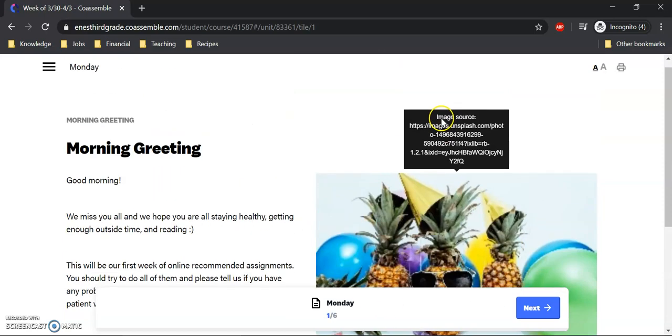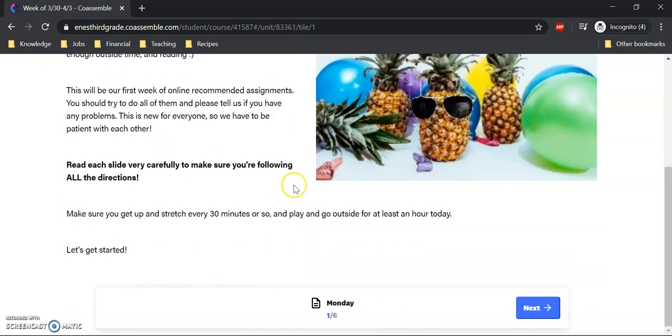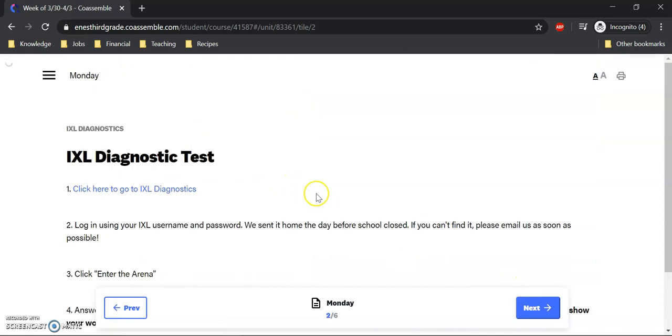So once you see your morning greeting, we can go ahead and click Next. Within Coassemble, which is this app that we're using, you can do a bunch of different things. You can do kind of games and challenges within the app, and we can also link to external apps.